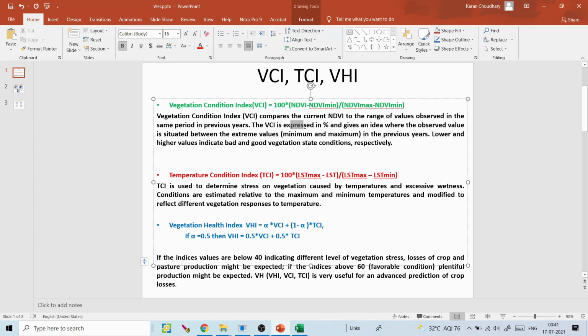The VCI is expressed in percentage and gives an idea where the observed value is situated between the extreme values, minimum and maximum. Suppose you have 10 years or 20 years of NDVI data for the same particular district, state, or pixel. You take the minimum and the maximum of those years, and the current year NDVI, and compute current NDVI minus NDVI minimum, divided by maximum minus minimum. So you are comparing where your current NDVI lies between the minimum and maximum.